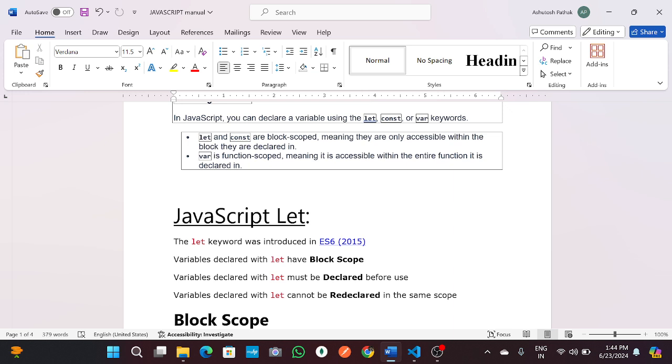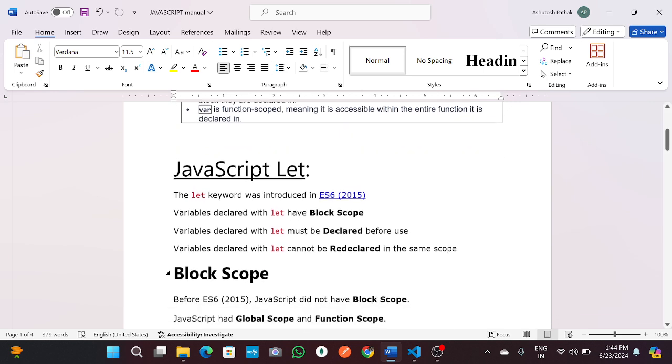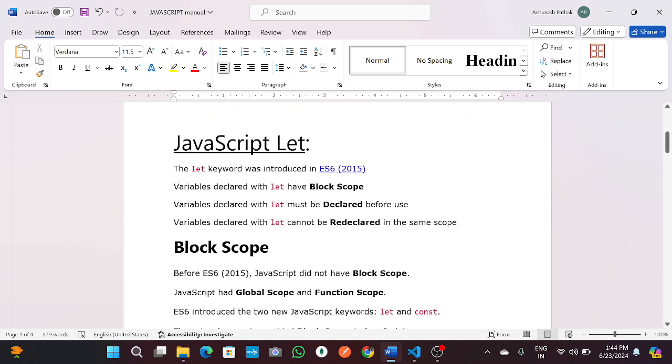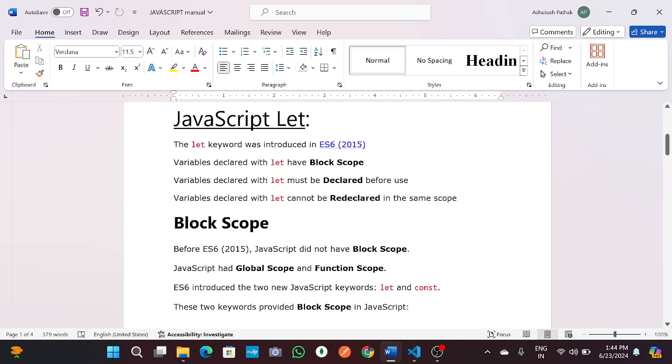So what is the meaning of block scope when defining variables with let, why it must be declared before use, and why it cannot be redeclared in the same scope? First, we will see block scope. Before ES6 in 2015, JavaScript did not have block scope, but after that we use block scope.